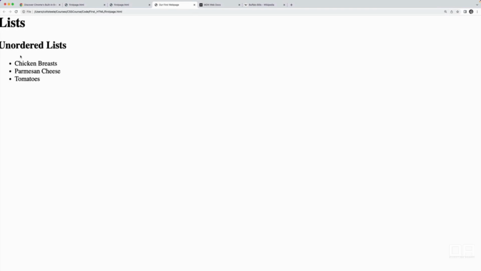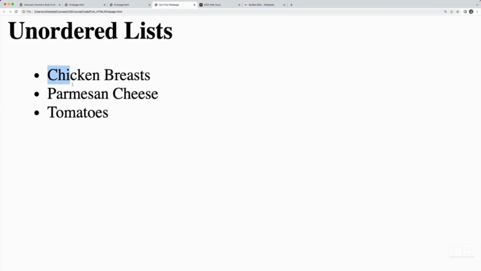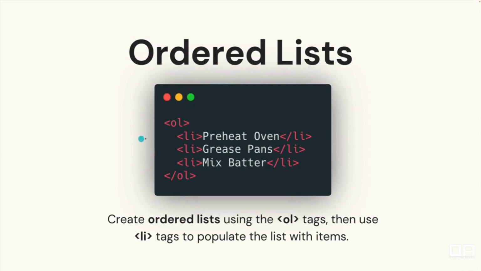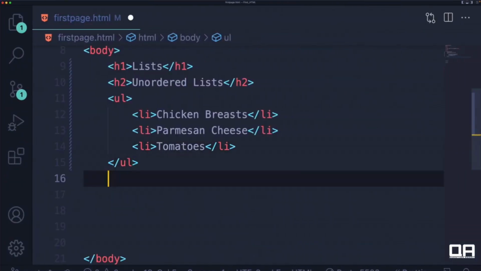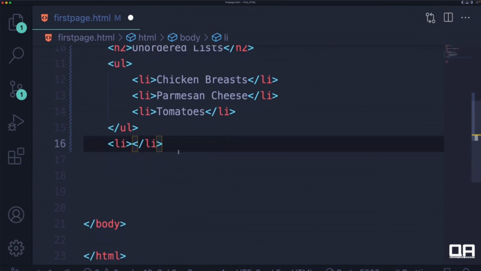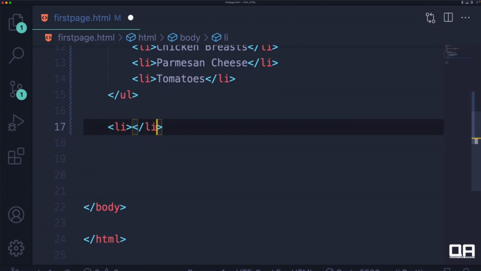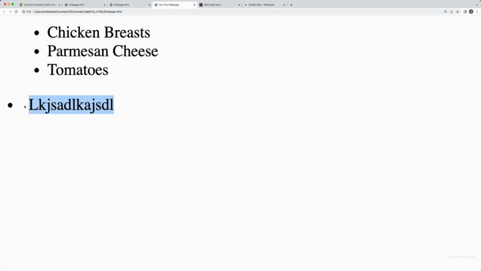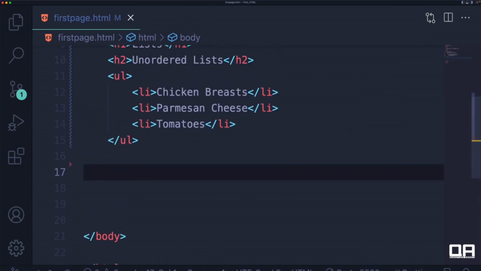If I refresh, you'll see that we get bullet points. So chicken breast, Parmesan cheese, and tomatoes. That's an unordered list. Then we have an ordered list, where we use an OL element for ordered list. We still use the same LIs inside. It's the same structure where we nest them inside. So it's not technically valid to do this. As far as HTML is concerned, you should never have an LI on its own. They belong in one of those two types of lists. Now, if I do this, the browser will still try and figure it out, and it makes it an unordered list for me, but you should not do that. LIs belong in a list.